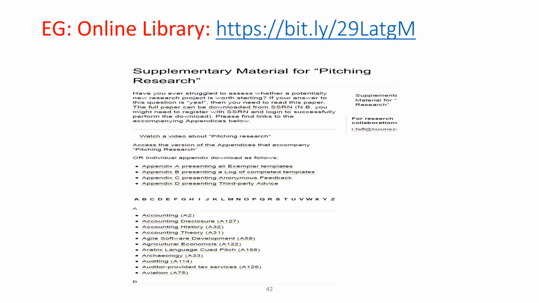So just as an example, the link here shows a link to the online library. You've got a screenshot of the opening of that online library. It's organized alphabetically, and so you would be able to make out there. It's a bit hard to read. Under A, there are accounting and auditing examples. There's an aviation example.